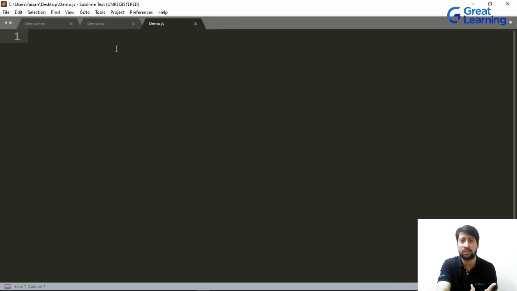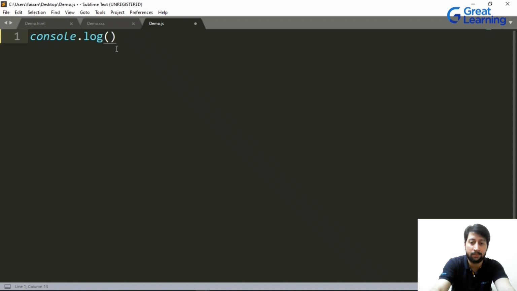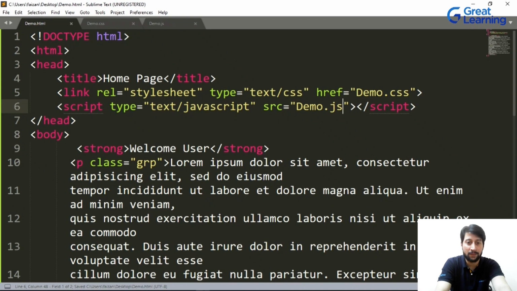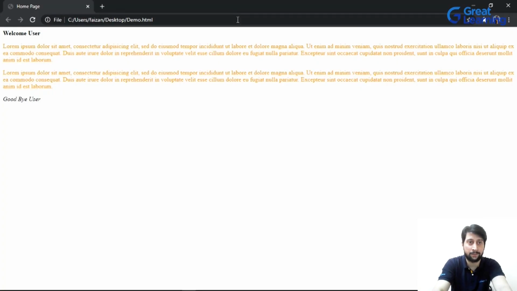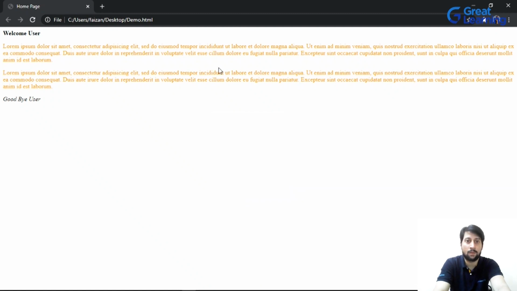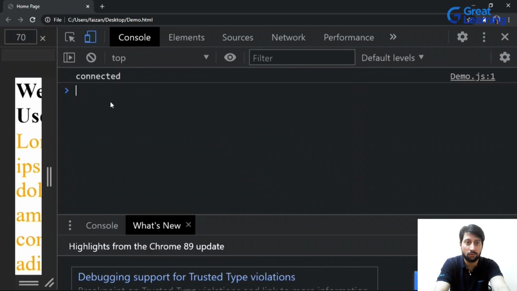Now, if we want to check whether our JavaScript is connected, you can just write a console statement, console.log, and print "connected". That's it, just a message on the console. Let's save this file, and we haven't made any changes here. Let's save this as well, go into the browser, and just run it. You see nothing is happening. You have to go into the console, inspect. Control Shift I can also be used for the console. See, "connected". So we have successfully connected our JavaScript file with our HTML page.